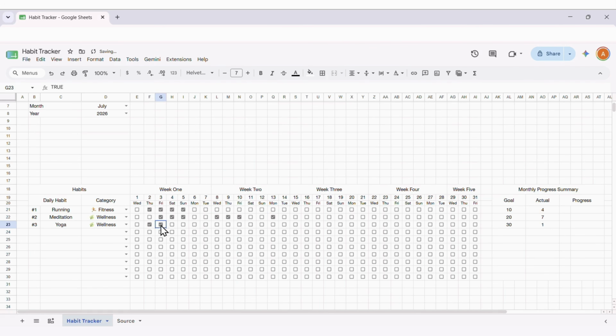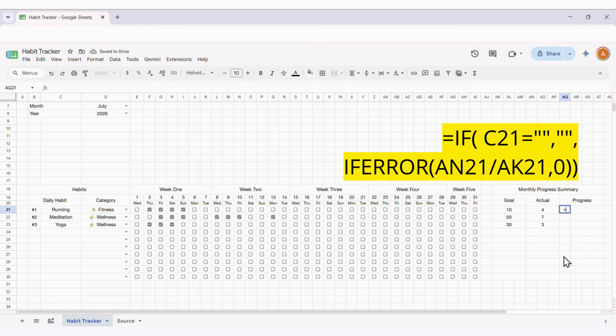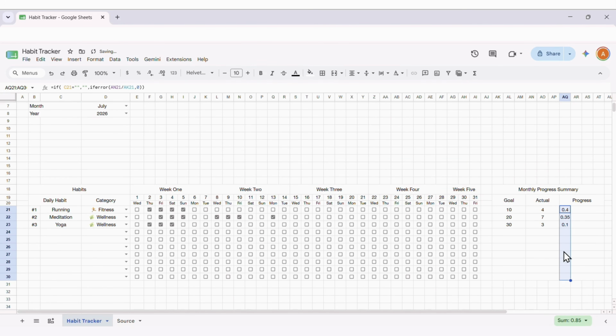Next, use the small column that we left for the progress percentage. Enter the formula shown on the screen. It will calculate the progress for each habit during the selected month. Adjust the formula slightly so that no progress value is displayed for empty habit rows. Drag the formula down through the entire section. Change the number format to percentage and remove the unnecessary decimal places.